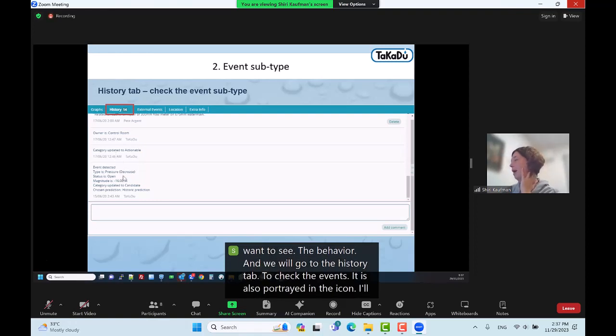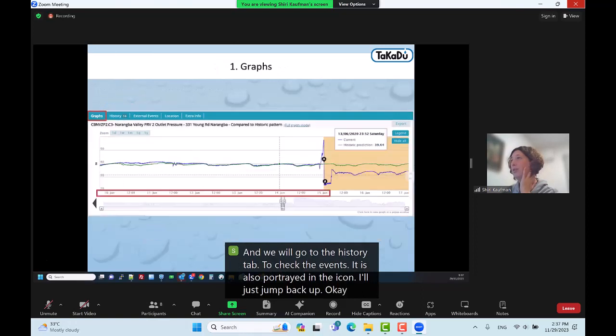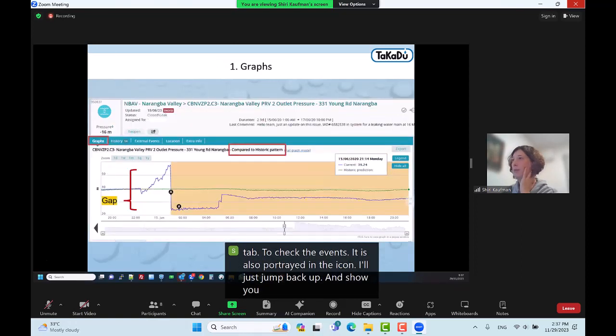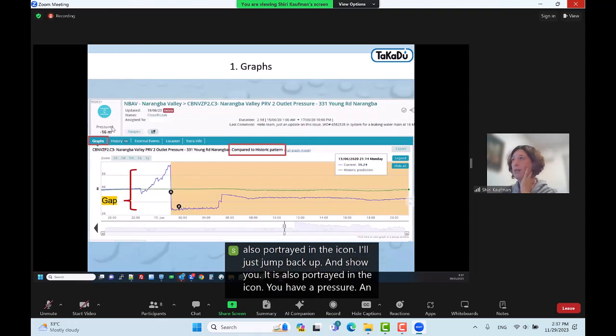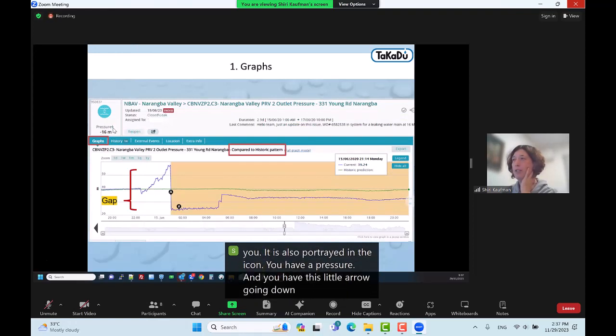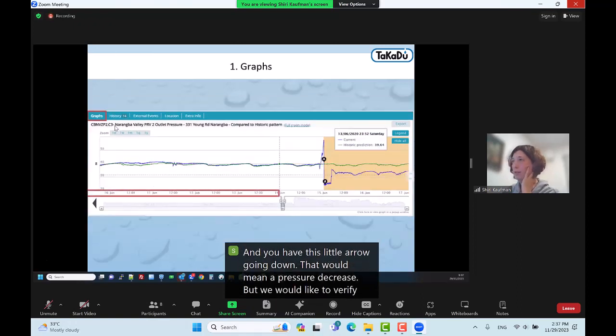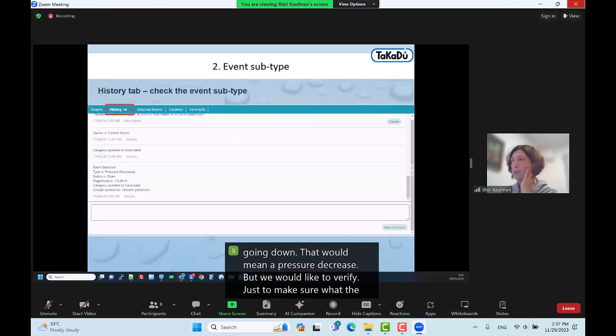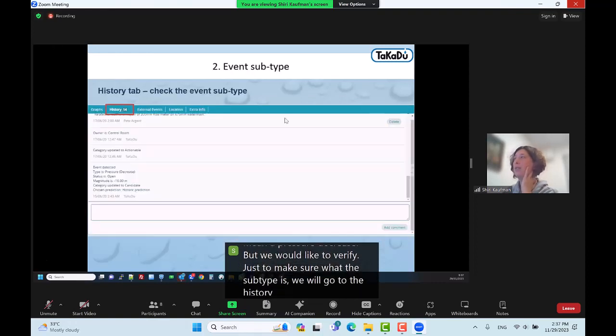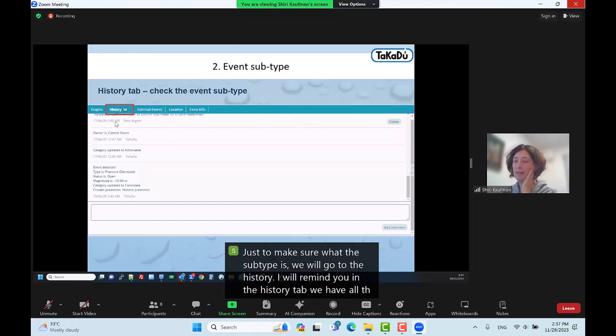I'll just jump back up and show you. It is also portrayed in the icon. You have a pressure and you have this little arrow going down. That would mean a pressure decrease. But we would like to verify, just to make sure what the subtype is. We will go to the history. I will remind you, in the history tab, we have all the data about the event, all the relevant data. And we will see what the type is, pressure decrease.